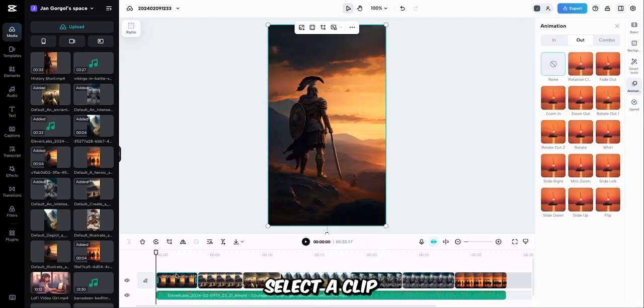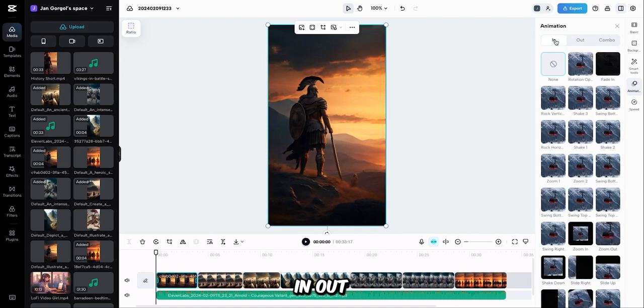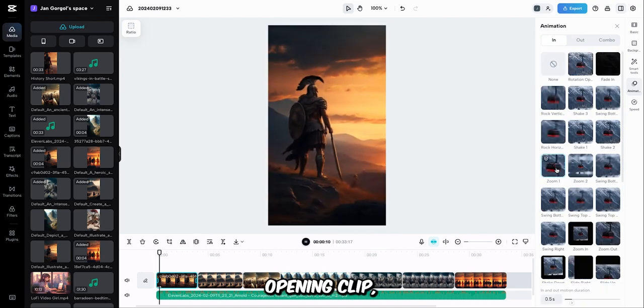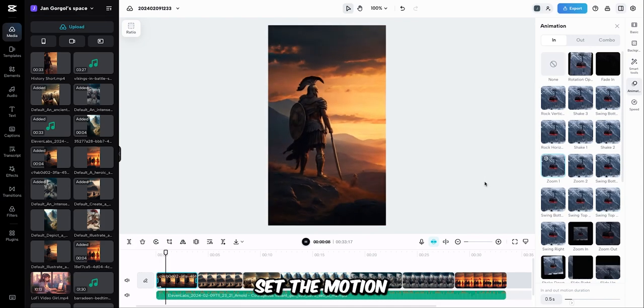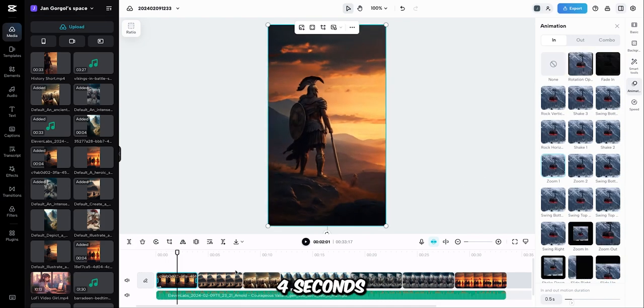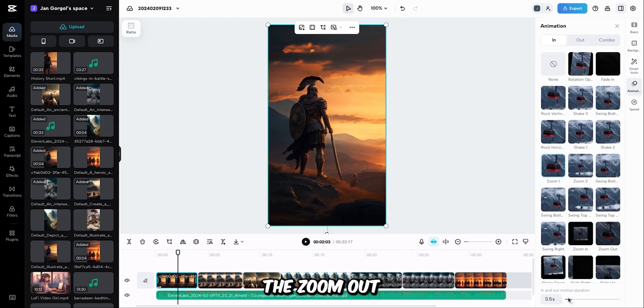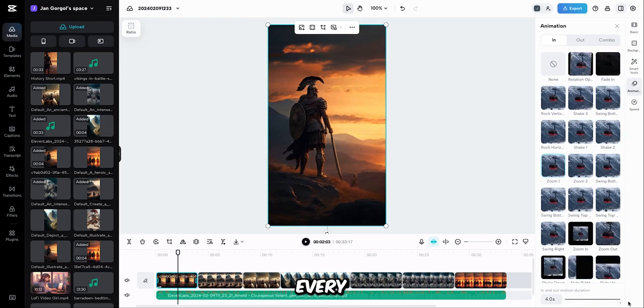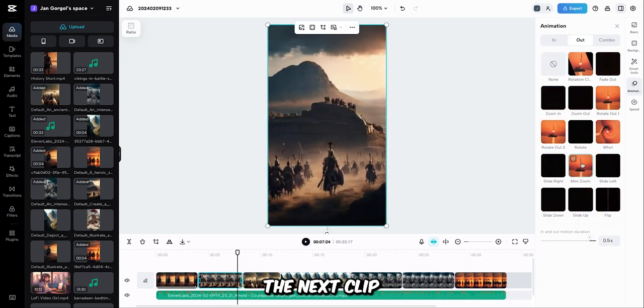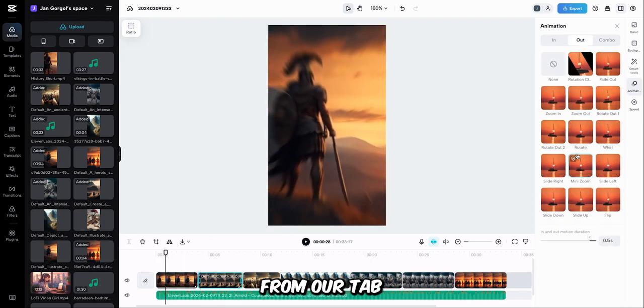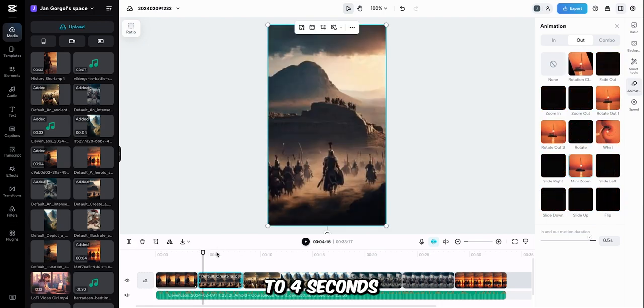After you select a clip, click on the Animation tab, and here there are three different animation styles to choose from: In, Out, and Combo. For the opening clip, we're going to go for the Zoom 1 animation from the In tab and set the motion duration to 4 seconds. By doing that, we will make the zoom out last 4 seconds, and we will set every animation to about 4 seconds to get this cinematic look. For the next clip, I'm going to select Mini Zoom from the Out tab, also setting it to 4 seconds.